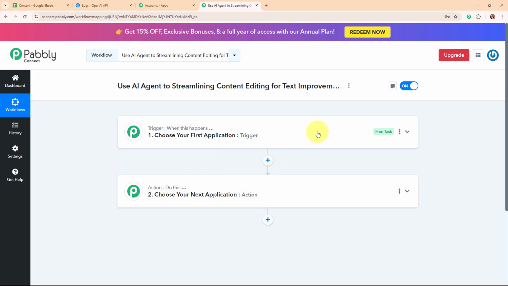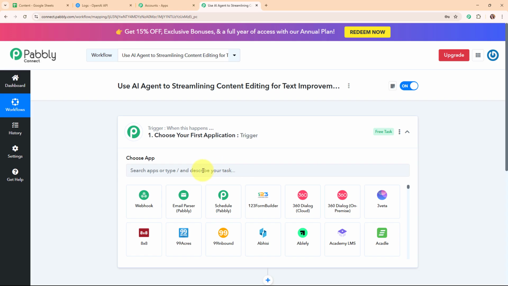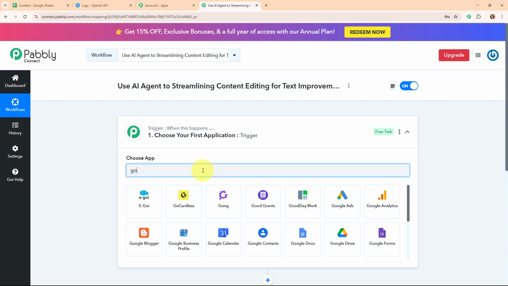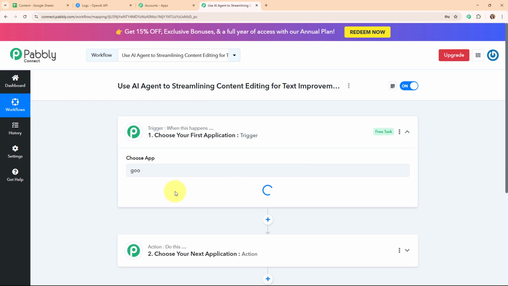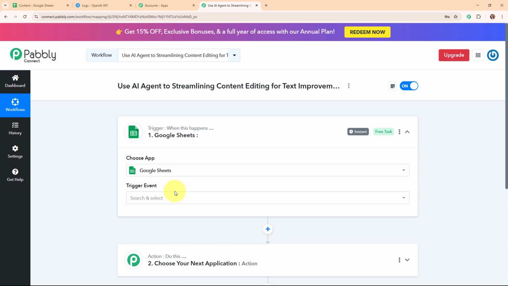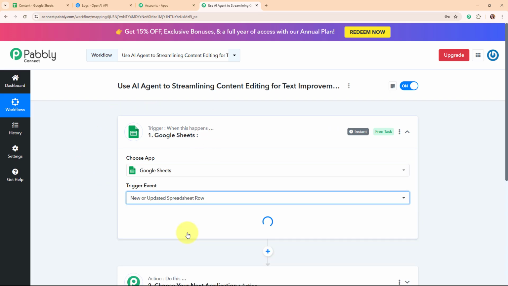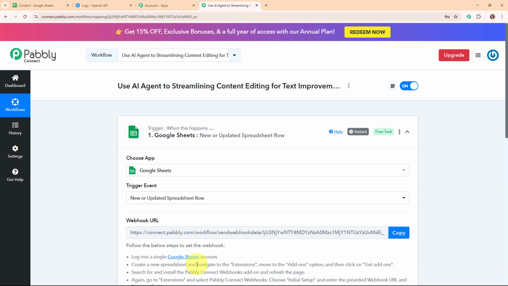Now let's build the automation by simply setting up a trigger. So here I'm going to select my trigger application as Google Sheets, as I'm adding my content draft in my Google Sheets. So Google Sheets is a free web-based spreadsheet program that allows you to create, edit and share spreadsheets online. So in my Google Sheets trigger step, I'm going to select my trigger event as new or updated spreadsheet row, so that when I add new content in my Google Sheets, then automatically Pabbly Connect should capture the response, or you can say automatically this entire workflow should get triggered.